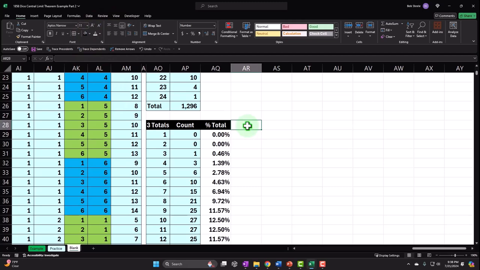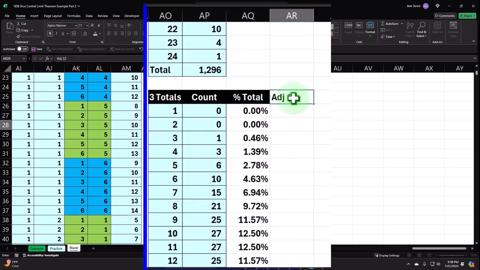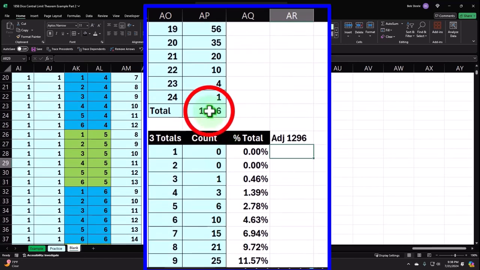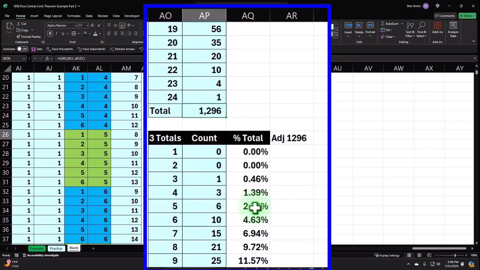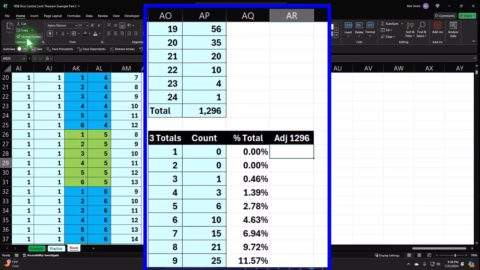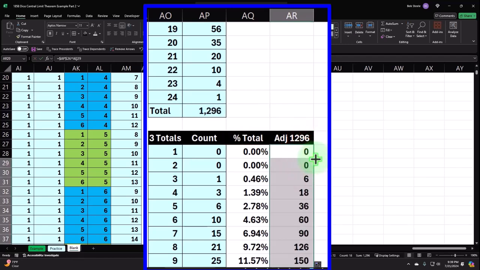Now, what I'd like to say is this is going to be adjusted to be out of 1296. Instead of being out of 216, I would like to make it out of 1296 by taking this number times the ratios so that we have a graph that has the same amount under the curve, which might be a little bit easier for us to visualize what is happening. So we're going to say this is going to be equal to this times this. And that first number, I don't want it to move down when I copy it down. That means F4 on the keyboard. That means dollar sign before the letter and the number. Absolute reference, in other words. Let's go ahead and double click copying that thing down.